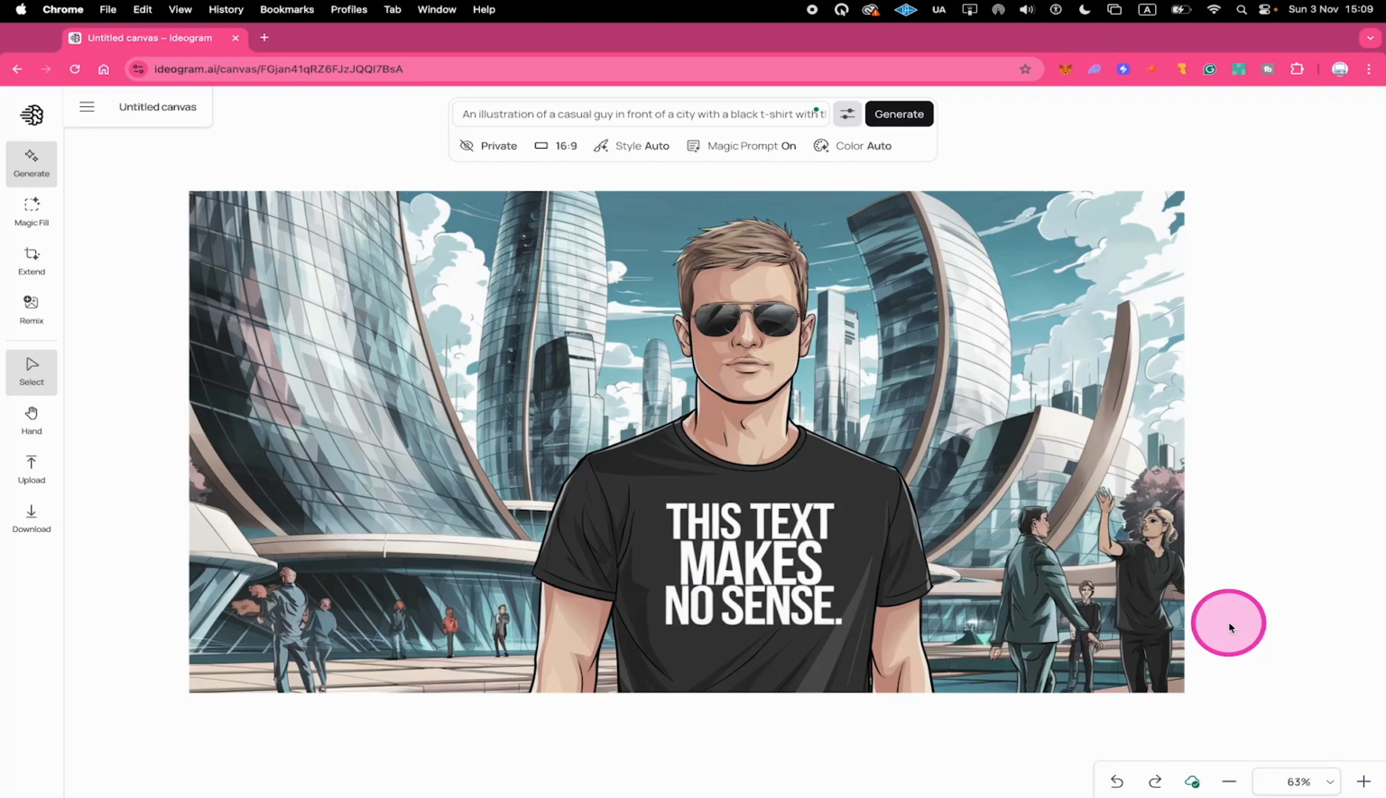Here's how to remove text in Ideogram. Look at this poor fella right here with the t-shirt saying "this text makes no sense." Well, I would certainly agree with that. So let's help this dude to get rid of this text, right?